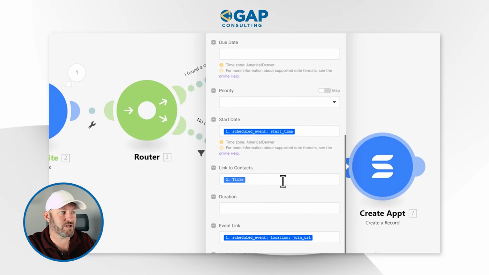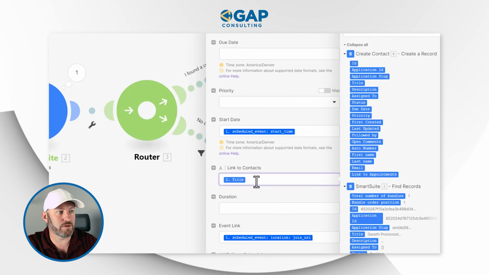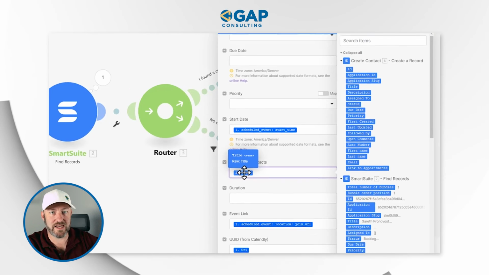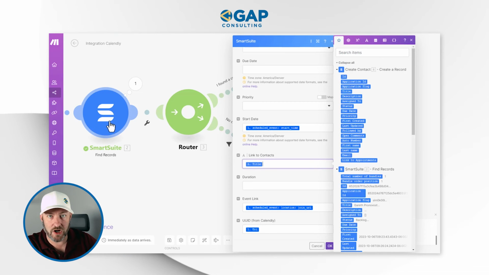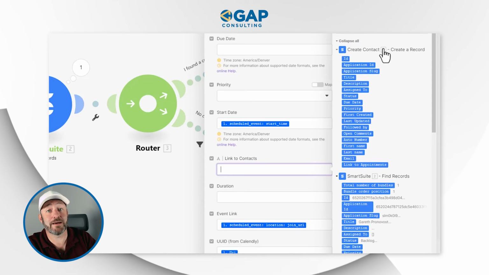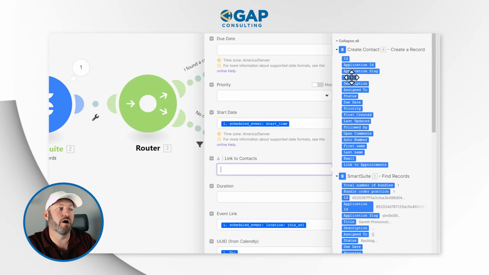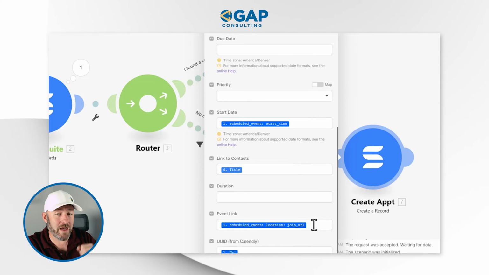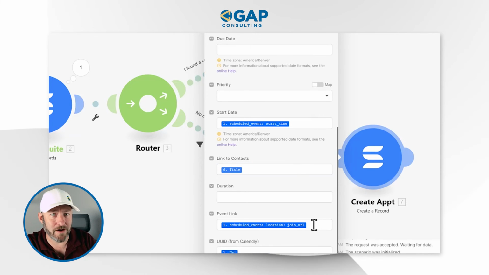So in this case, I need to go down here to my contacts and remove this, because step 2 never found a contact. So get rid of that. And this time I'm going to say, well, that contact that we created in step 6, that's the one I want. Let's drop that in. Hope that made sense. If you have questions about this, drop them below because this can get a little confusing.